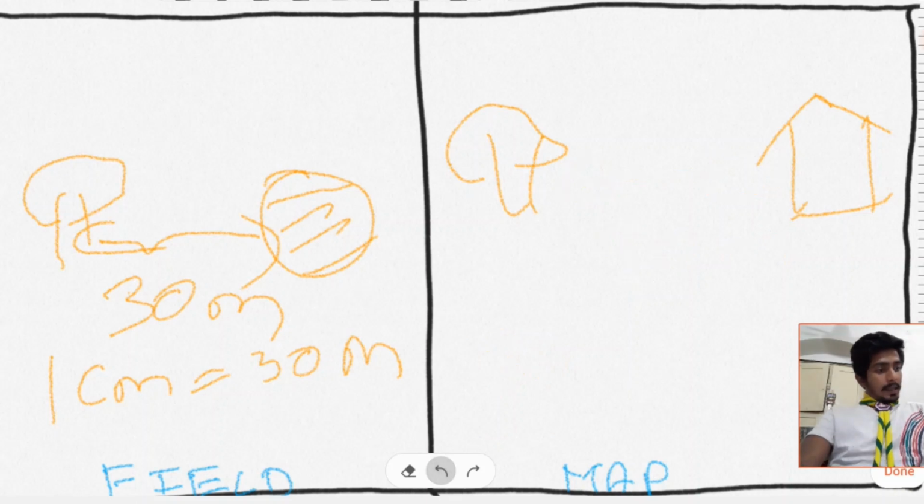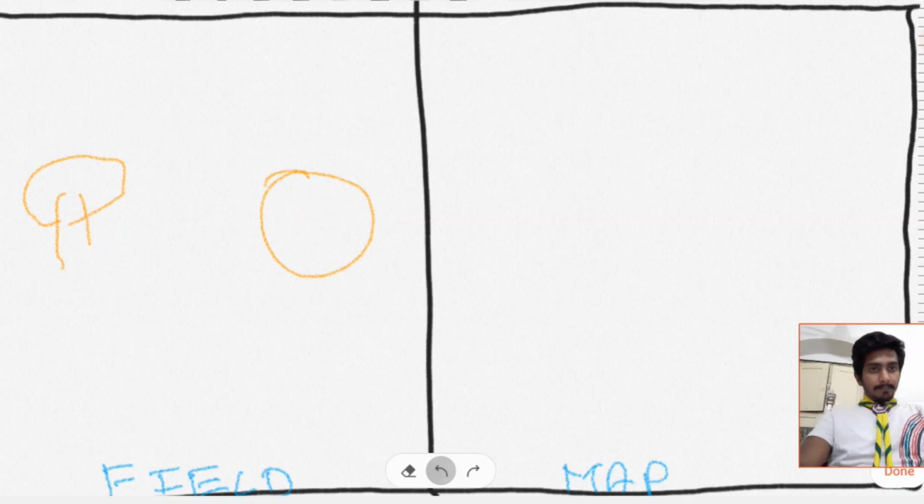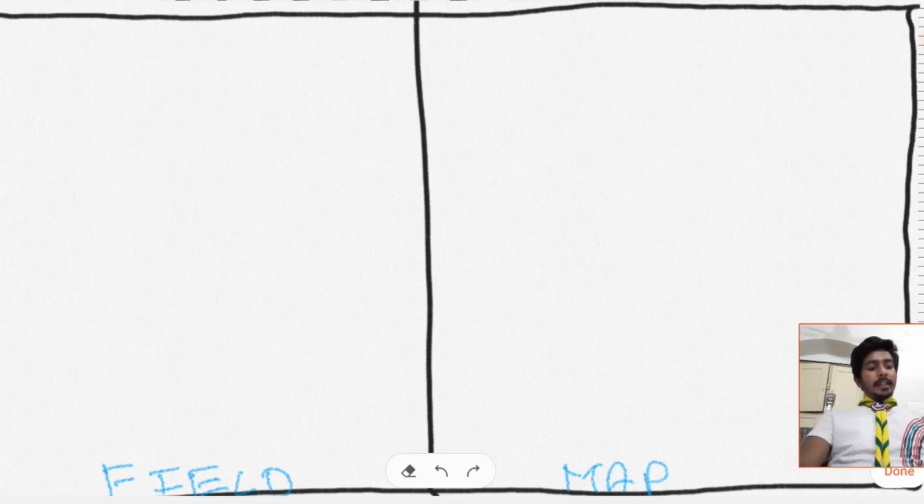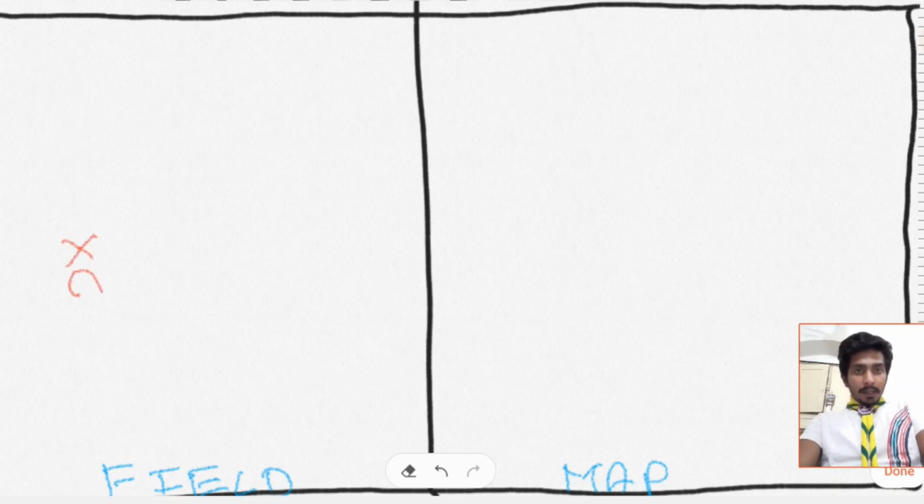Coming to step number 2, we should decide two sighting points A and B near the center and measure the distance between A and B accurately. So now we have to spot or find two sighting points, one is A and the other one is B, at the center of the field and measure the distance between them accurately.